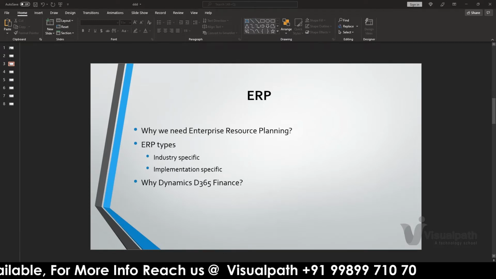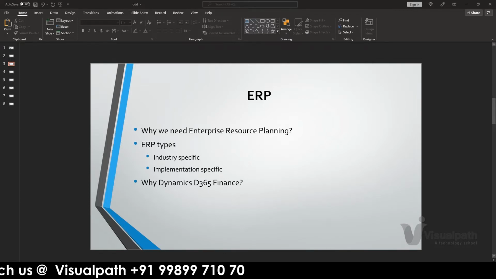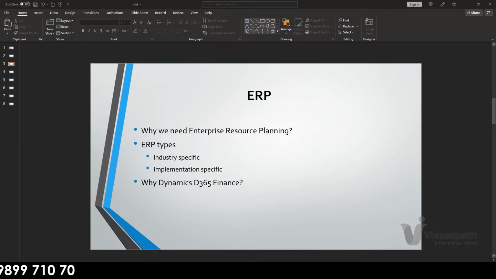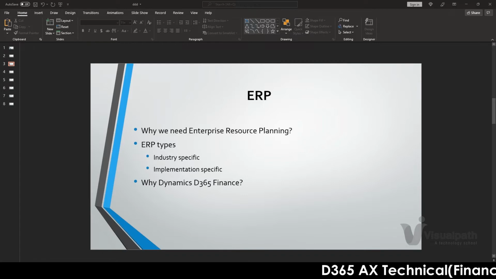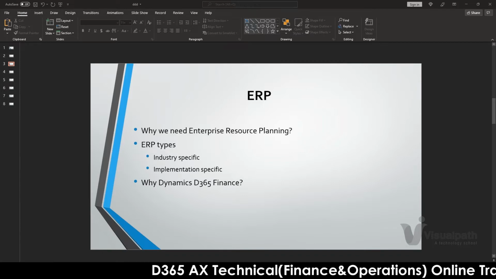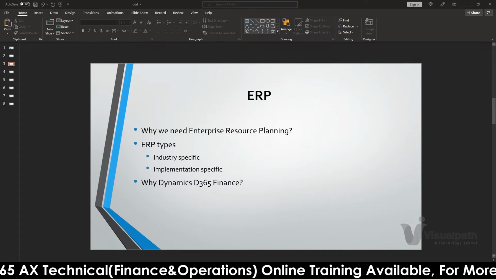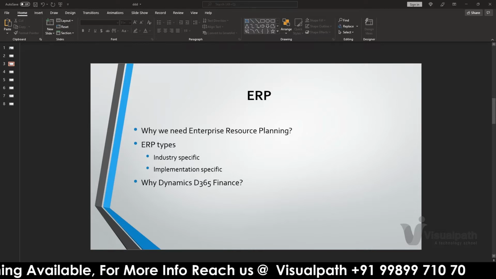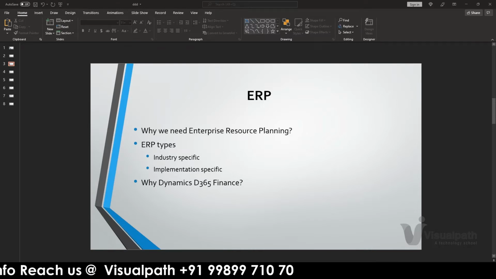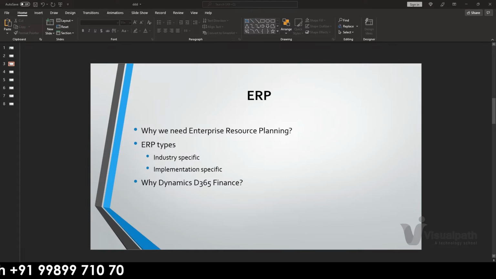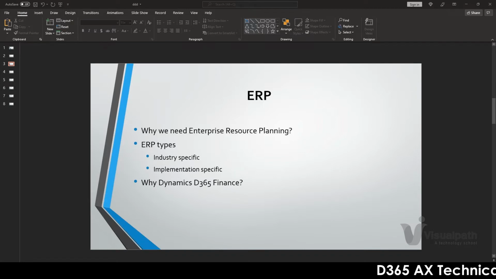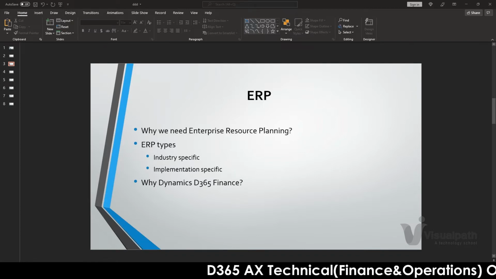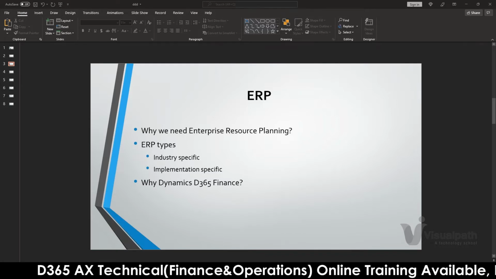So similarly, we have many other industries like construction, manufacturing. They have their own ERP, and they will be using it as per their business needs. So coming to the implementation specific, we have on-premise ERPs, where we have to install the app on the machines or devices where the ERP is getting used, so that it can be managed only through those specific machines.